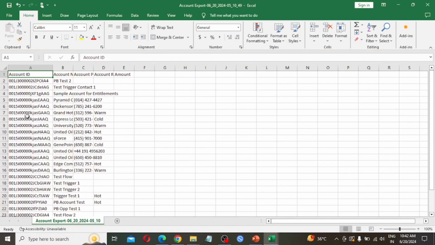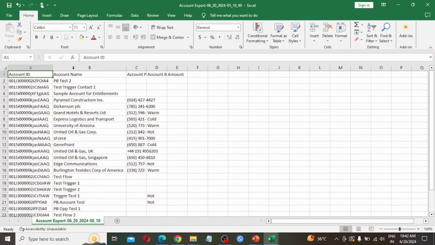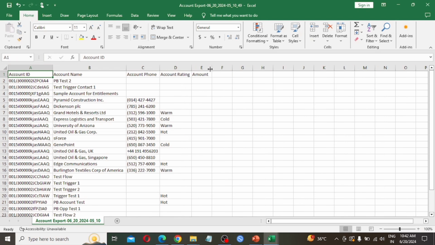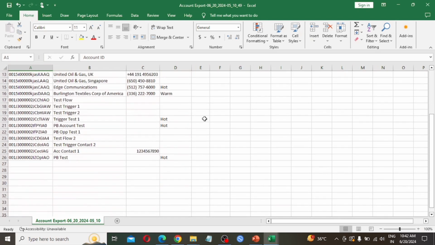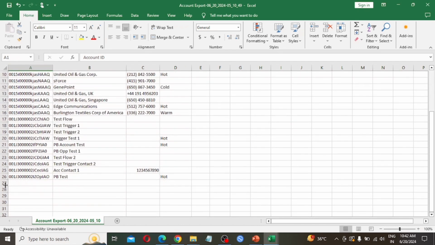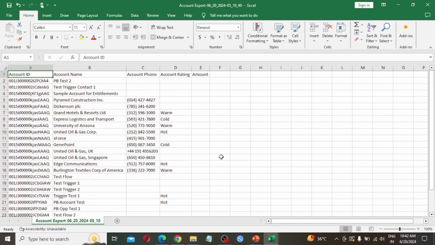So this is the account ID, then account name, then account phone, then account rating, and finally we are seeing the amount. So total number of records is 25. So like this we are dealing with Data Loader.